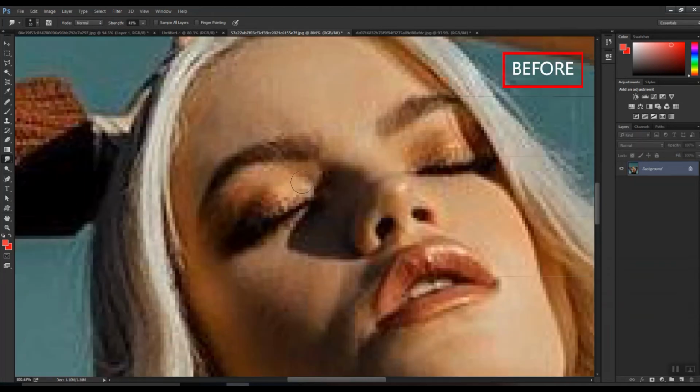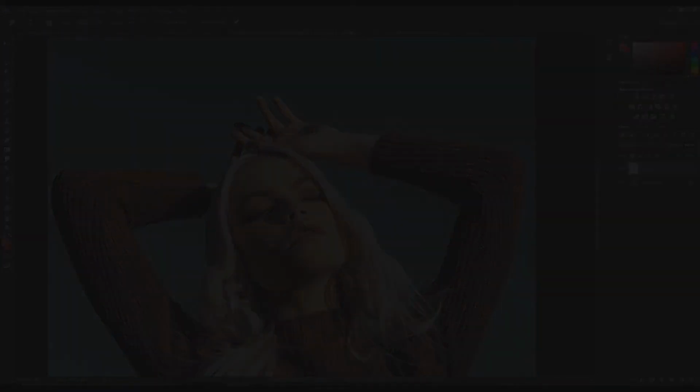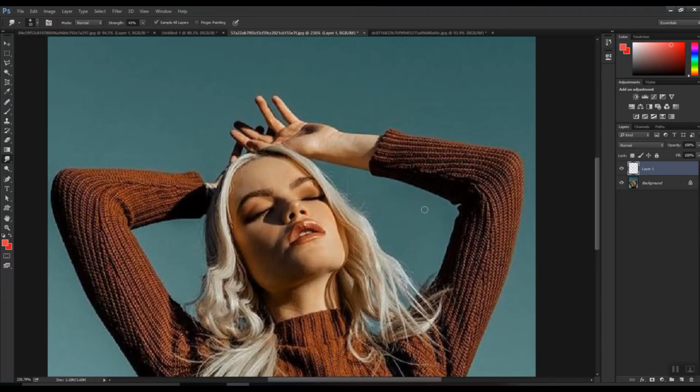This is the actual image and this is the after result. After using the smudge tool, you can see the area has become a little better than the original image. So this is where you can use the smudge tool to blend a particular area. Okay, now moving towards the next set of tools.